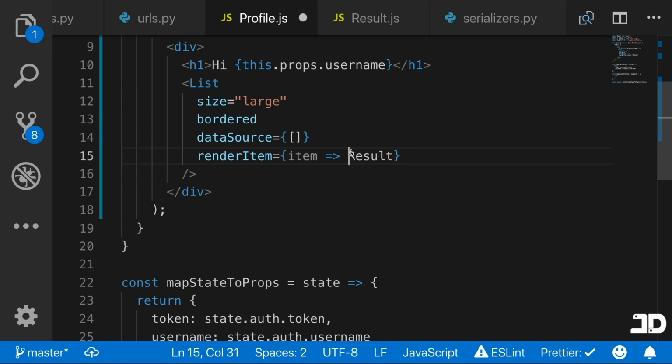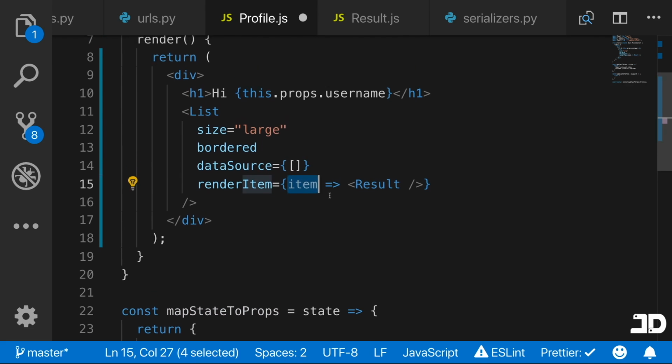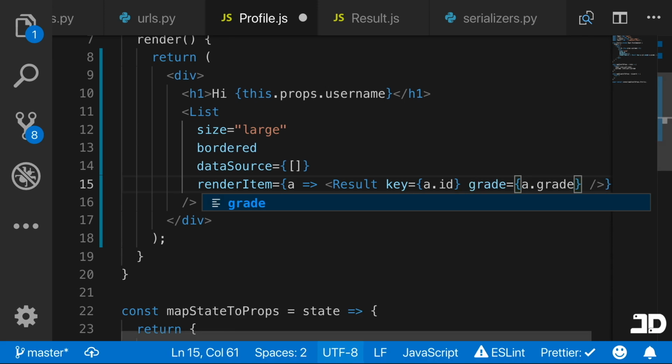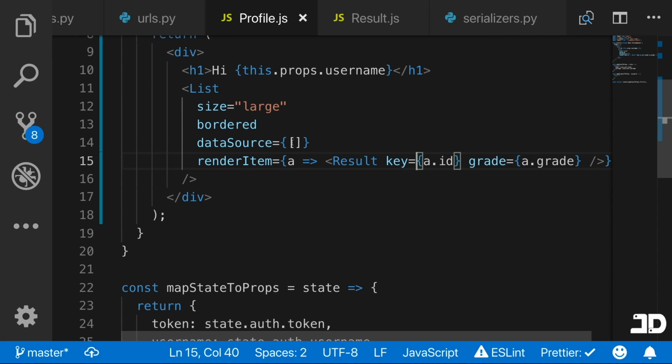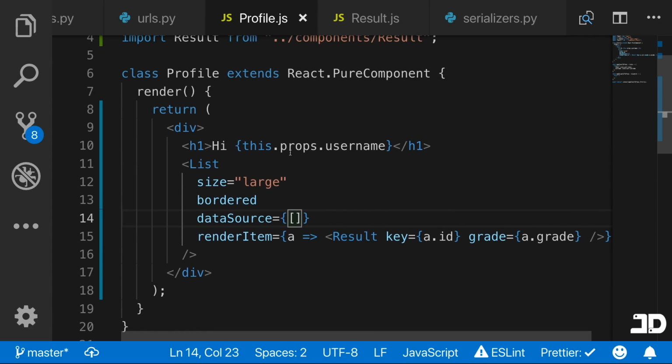So this will be result, and this will just say is an assignment. So for each assignment we'll return a result where the key equals the assignment ID, well, graded assignment ID, and the grade is equal to assignment.grade, like that. And now we just need to pass in the data source as the information that we get, the data we get from the backend.